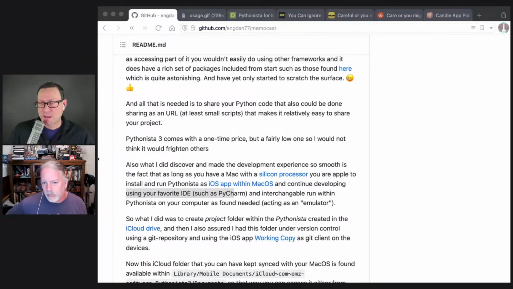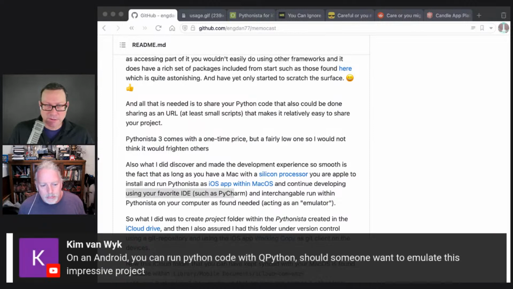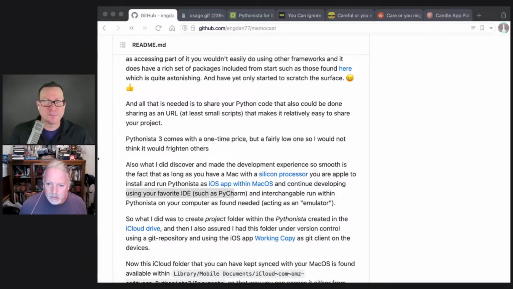Nice. And I guess before we jump out of here as well, Kim points out on Android, which I have some but not tons of experience with, you can run Python code with QPython should someone want to emulate this for Android. Thanks, Kim.